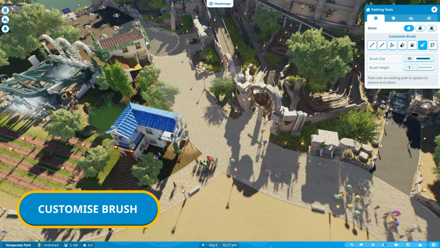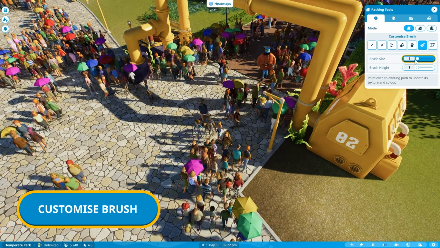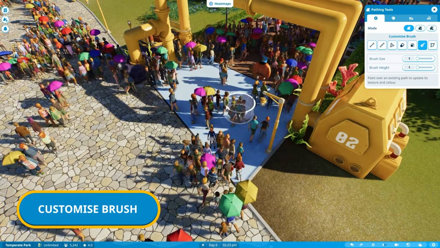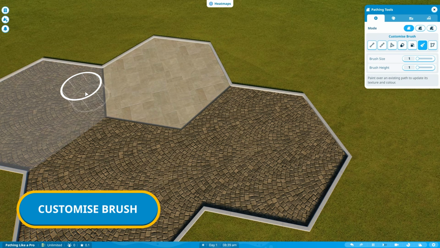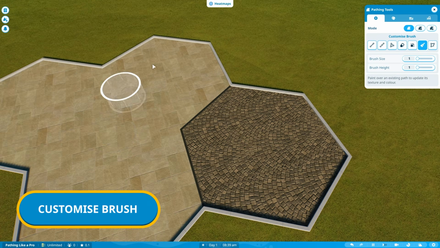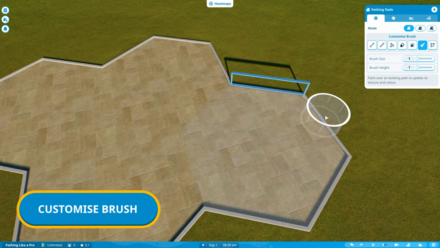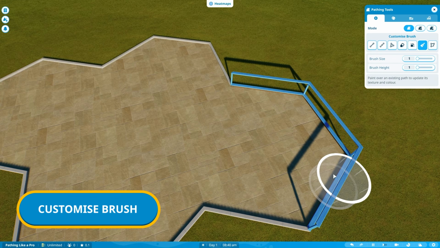Scale up your brush size to make sweeping changes, or make it as small as possible to be super precise with your edits. Paint over the path itself to change the path style and add or remove supports, or paint over the curbs to add or remove railings, depending on what you've selected.